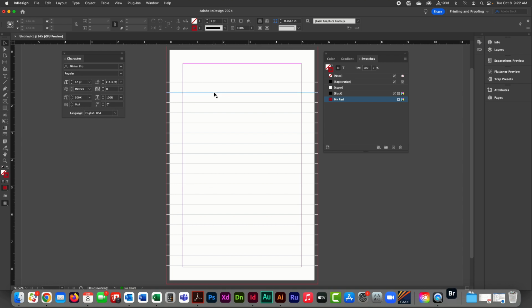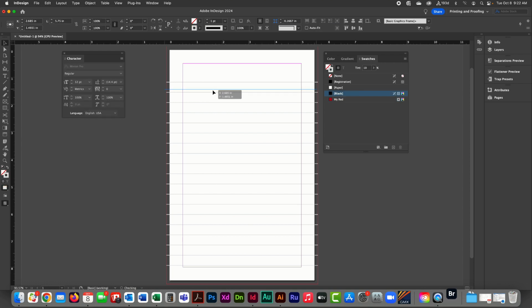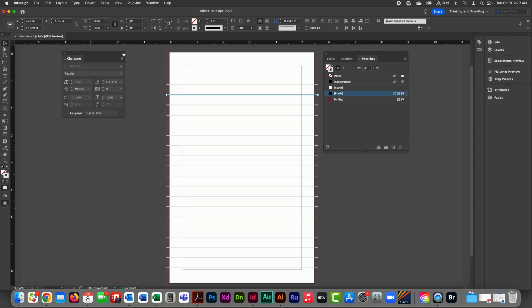Then they're all equally spaced. What I don't want you to do is try to manually position these, and these are all selectable, of course, because you're working too hard. We want to work smarter, not harder, of course.